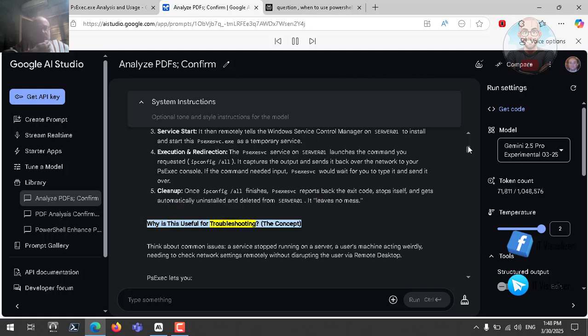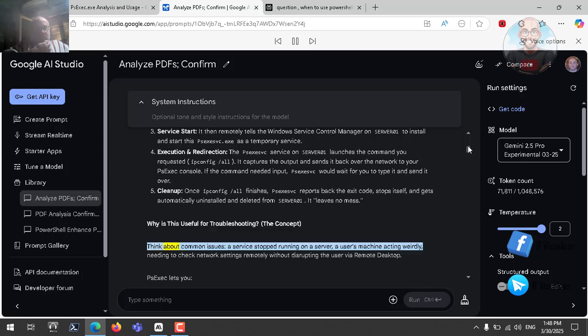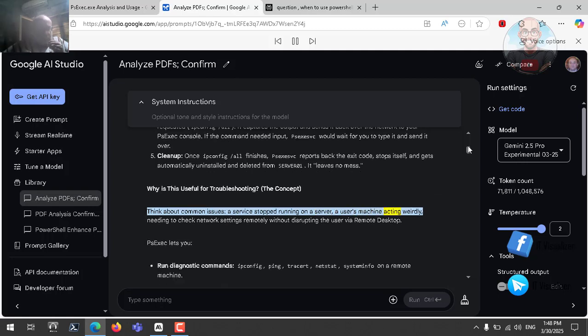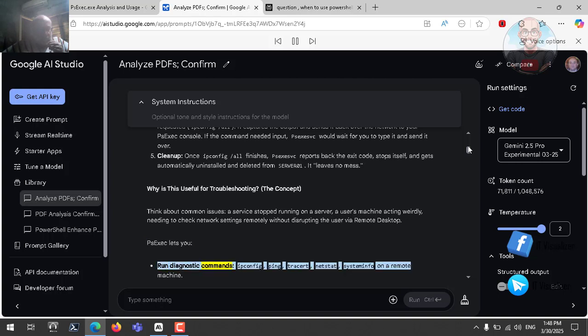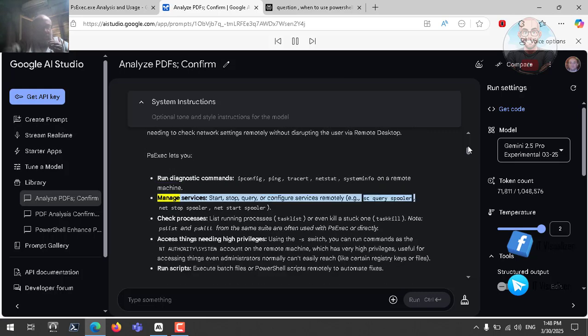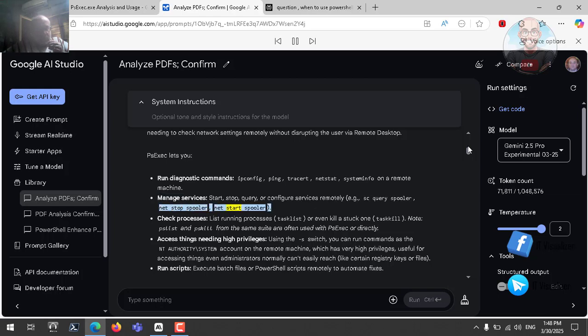Why is this useful for troubleshooting? The concept. Think about common issues. A service stopped running on a server, a user's machine acting weirdly, needing to check network settings remotely without disrupting the user via Remote Desktop. PsExec lets you run diagnostic commands, ipconfig, ping, tracert, netstat, systeminfo on a remote machine. Manage services, start, stop, query, or configure services remotely, e.g., sc query spooler, net stop spooler, net start spooler.